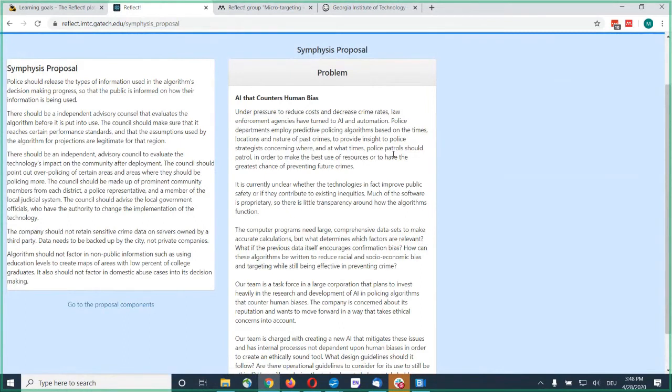The council should point out over-policing of certain areas and areas where there should be more policing. The council should be made up of prominent community members from each district, a representative, and a member of the local judicial system. The council should advise the local government officials who have the authority to change the implementation of the technology. The company should not retain sensitive crime data on servers owned by a third party. Data needs to be backed up by the city, not private companies. Algorithms, and that's the last point, should not factor in non-public information, such as using education levels to create maps of areas with a low percentage of college graduates. It should also not factor domestic abuse cases into its decision making.